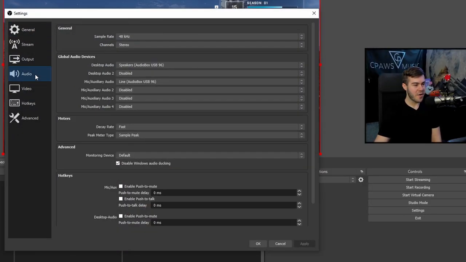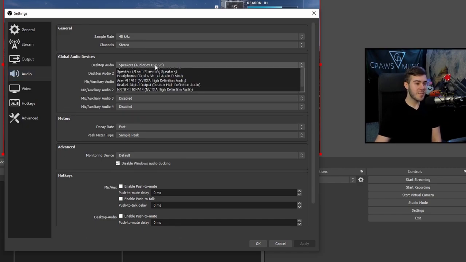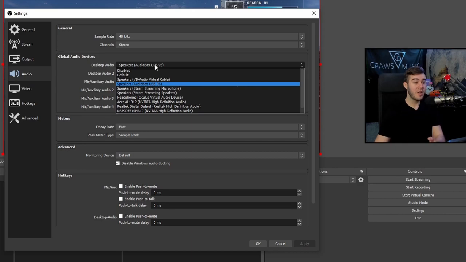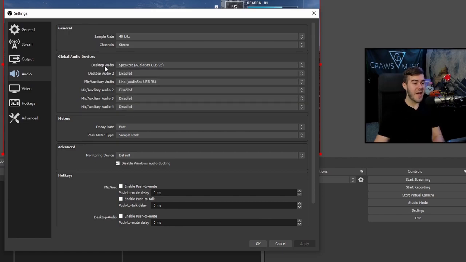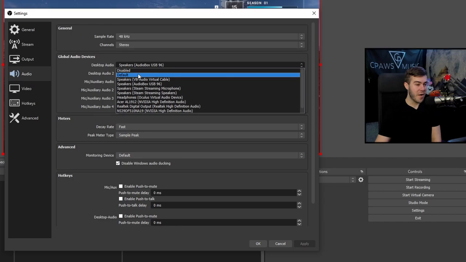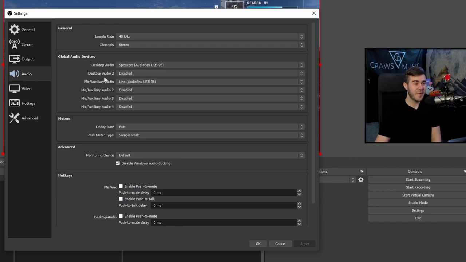From there, we'll click on audio, and then this is where you can mess with it. So desktop audio, this is going to be the device that's emitting all of your audio. So whether you're listening through headphones or speakers, etc., then you'll navigate to that here, and that's where it's going to capture the audio. So Halo is coming out of my speakers, so that's why I have it set to speakers. Usually you can get away with default, but if you know exactly where it's coming from, it's better just to choose that.